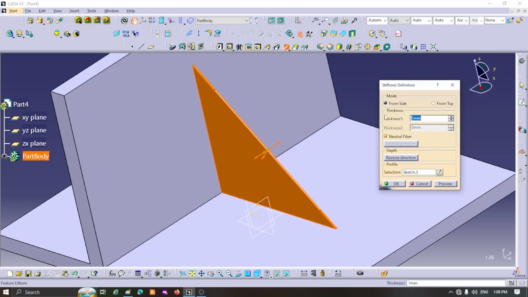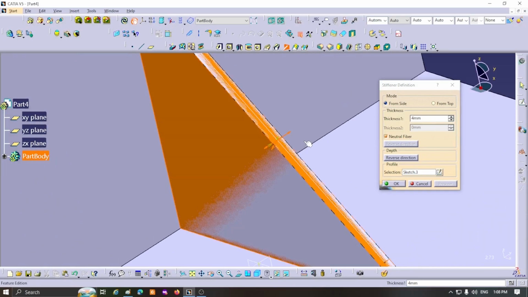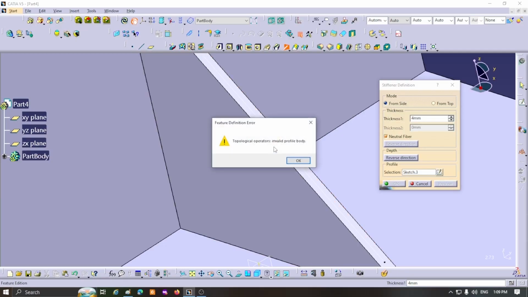I set thickness 1 to 4 mm. I click on Preview. You see two arrows on the shape. A double-headed arrow that indicates the direction of extension, and a single arrow that is now pointing downwards. Remember, the reinforcement must be performed towards a solid surface.